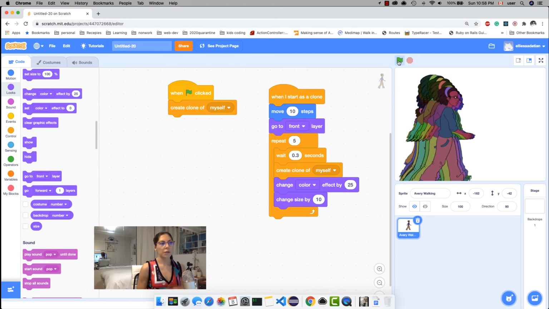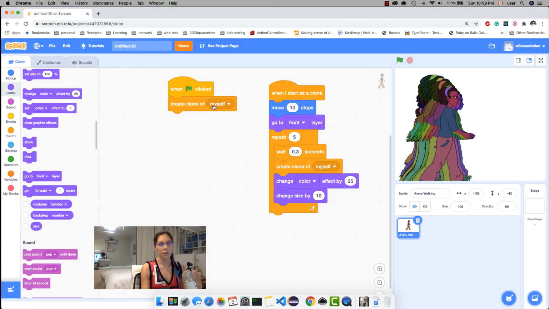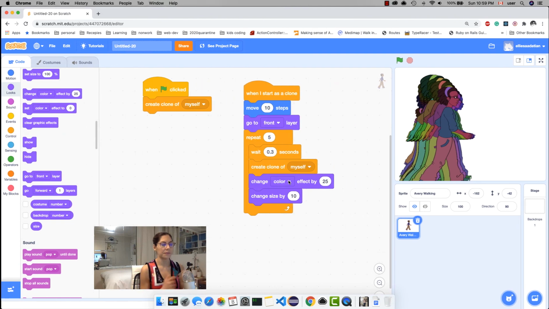So the overall strategy of using clones is initially when you click the start, you create a clone, and then you start as a clone, and after that you are free to do various things with repeat shapes and movements so that you can generate amazing animations.